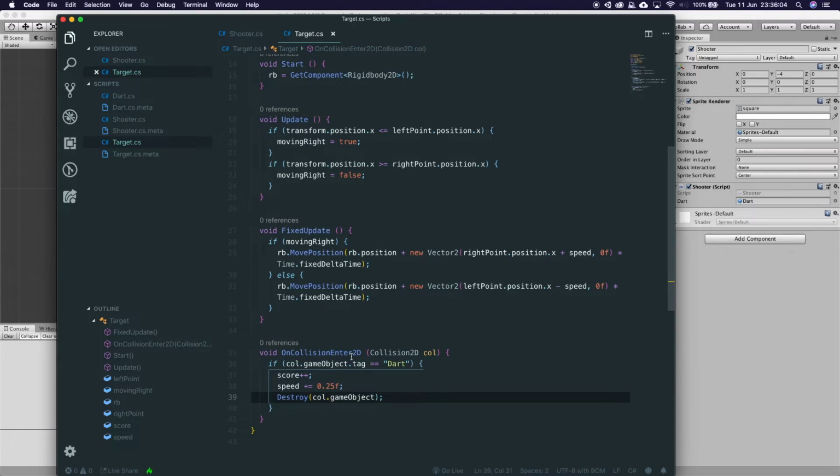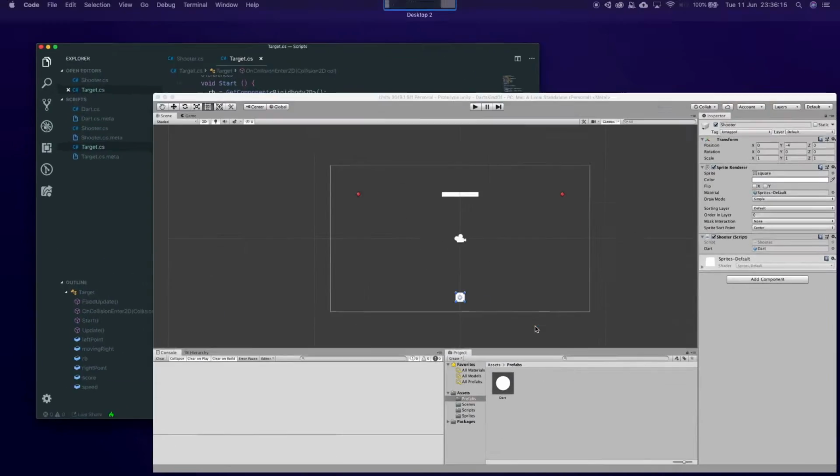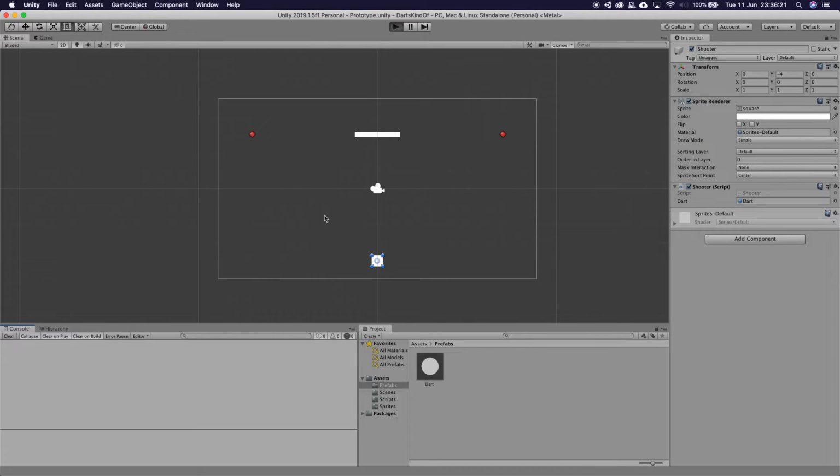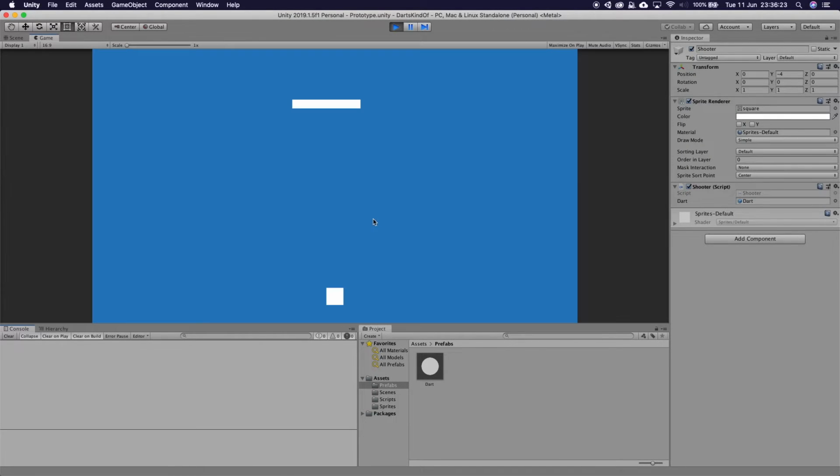So when we hit with the dart, we're going to increase the score because we've got a point. We're going to set the speed of the target a bit faster, and we're going to destroy the game object. Now let's go back in here and let's hit play. When it loads, it takes its time sometimes. There we go. So now it's going left and right.